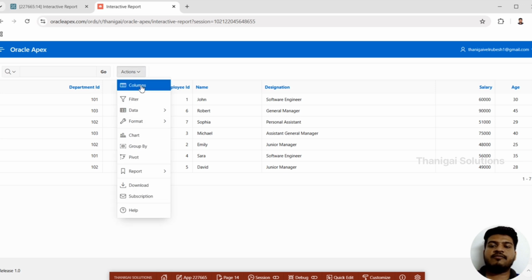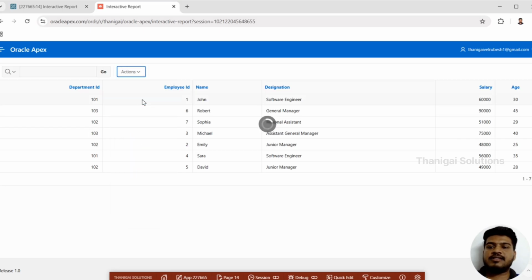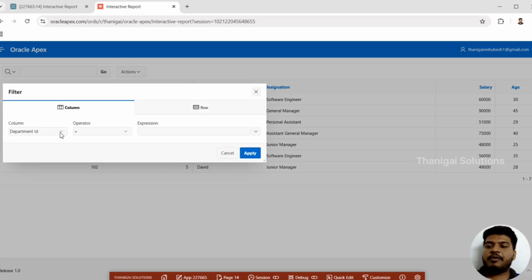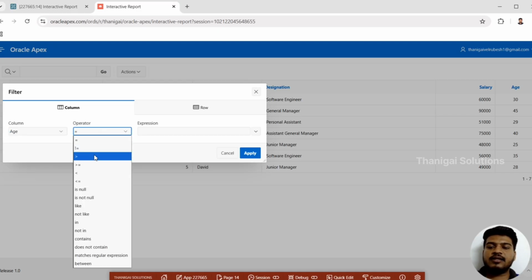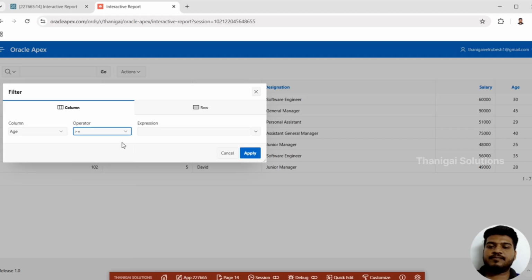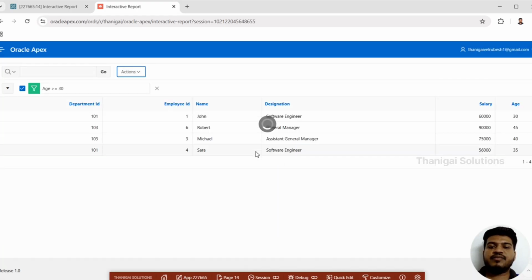That is the purpose of this Columns option. You can rearrange the columns, and hide and show the columns. And the filter is used to filter the data. For example, on filtering I can choose department ID, or if I am going to fetch the salary details or age details. For example, I am going to fetch the employees whose age is greater than 30. Greater than 30, I am just searching. So now the employees whose age is greater than or equal to 30 are fetched here.